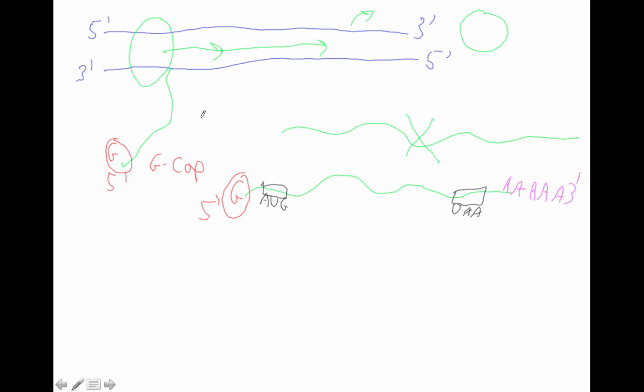The only other thing that has to happen is it needs to be spliced. And when we talk about splicing, I'm going to go to another slide to go through it because it's a little bit more complicated. But before we do that, let's spend just a little bit of time talking about why we add the 5' G cap and the poly A tail. And really, there are 3 main reasons, and each of these reasons applies to both the G cap and the poly A tail. This first one I'm going to write down is stability.